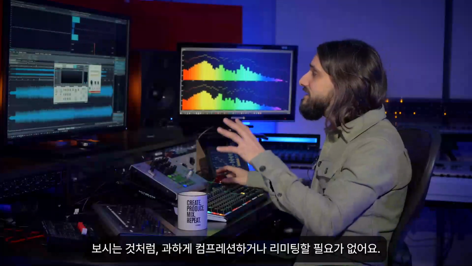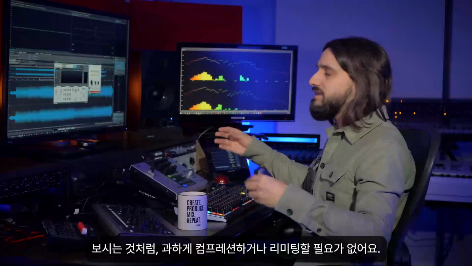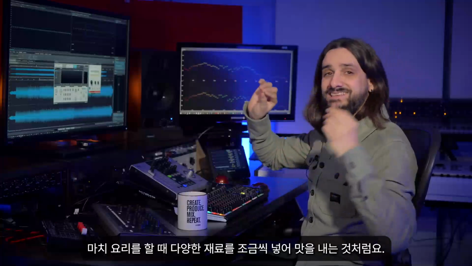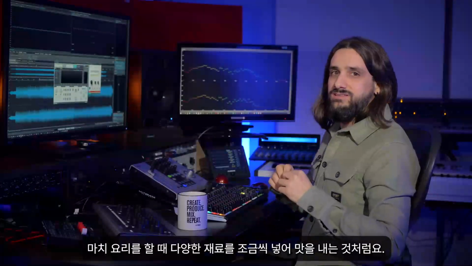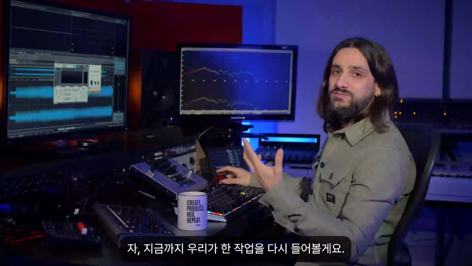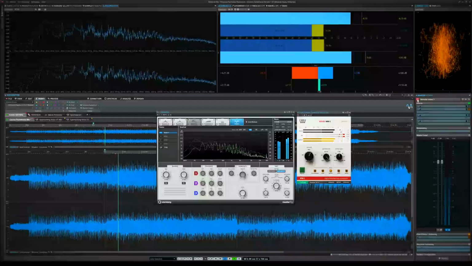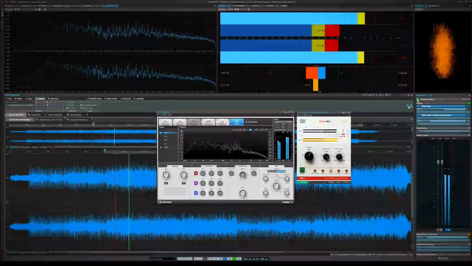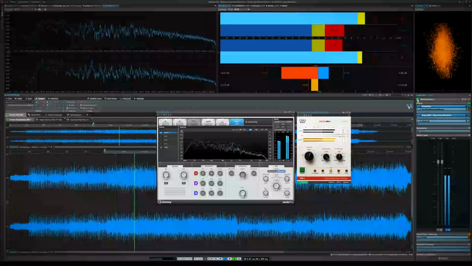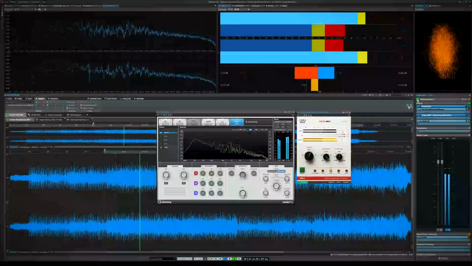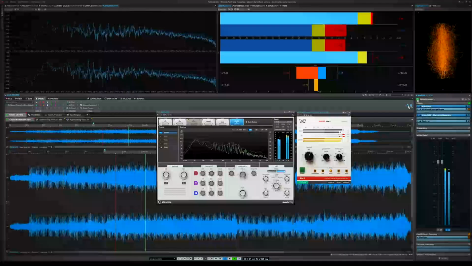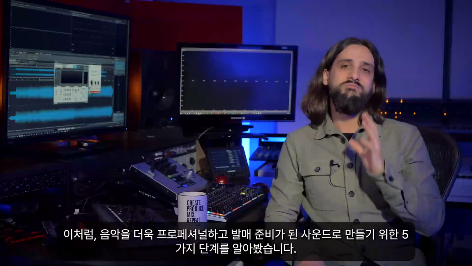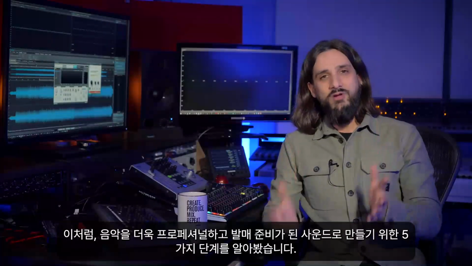And as you can see, I don't need to over-compress, I don't need to over-limit, because I'm adding all those things in stages, in layers. Every stage of the process adds a little bit of something, like cooking ingredients to a great dish. So let's see what we've done up to this point. So these are 5 steps that you can use to make your music sound professional and ready for release.